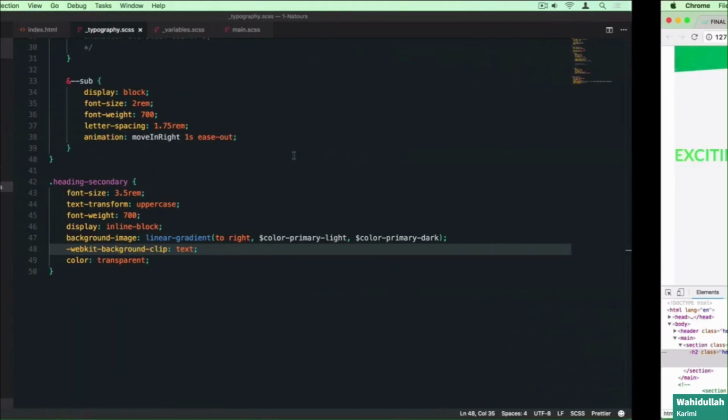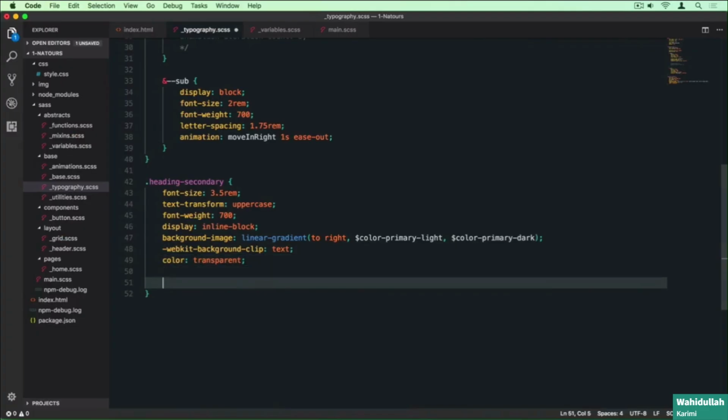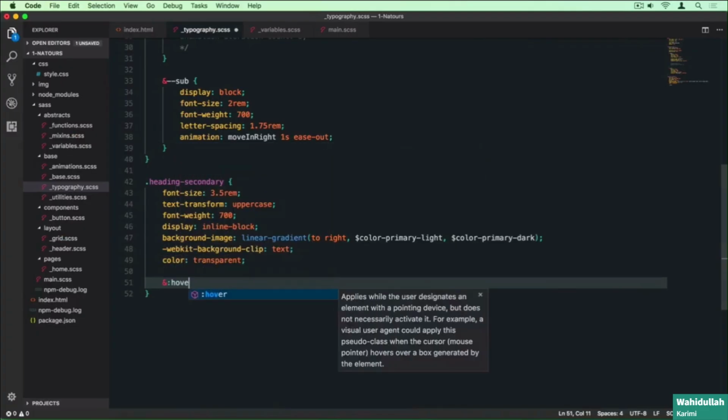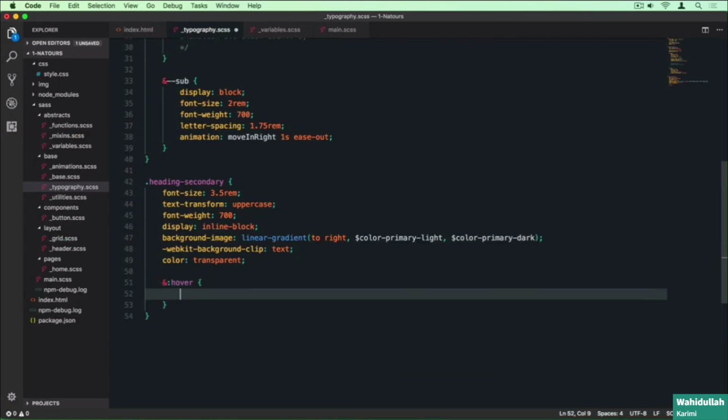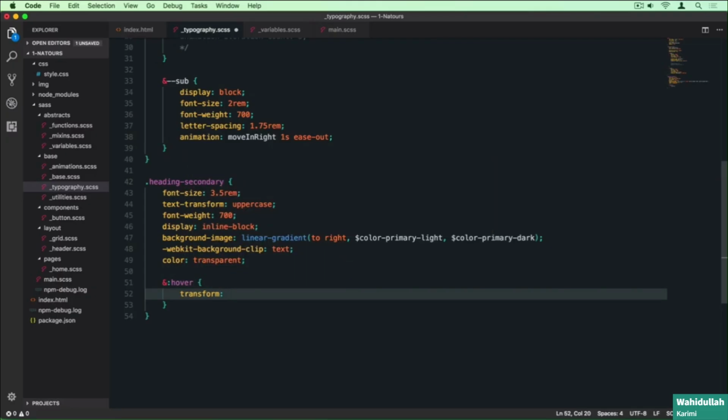So let's go back here. And so now this happens on hover. By now you already know how to do it with the Sass nesting. So this will translate to heading secondary and then hover. These effects that you saw are basically transform, and on transform we can actually put multiple things at the same time that we want to transform.